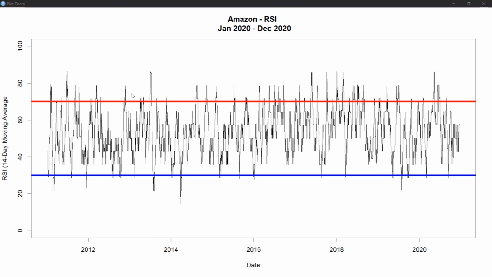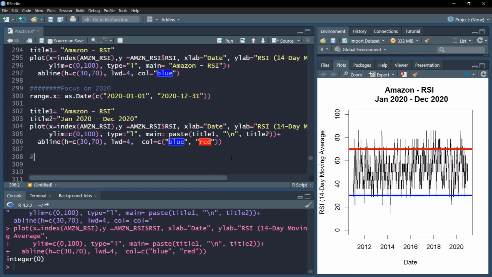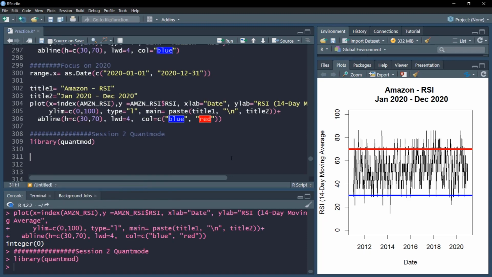Till now we have been constructing these plots brick by brick, piece by piece, in a very linear manner. Next we'll use the functionalities of Quantmod like chart series and some advanced plots to see how with a simple one or two lines of code we can prepare these complex diagrams in a very aesthetic manner. In this video we'll understand the advanced techniques using the Quantmod package. So session 2, Quantmod. First you need to add this library, Quantmod, and now you are ready.